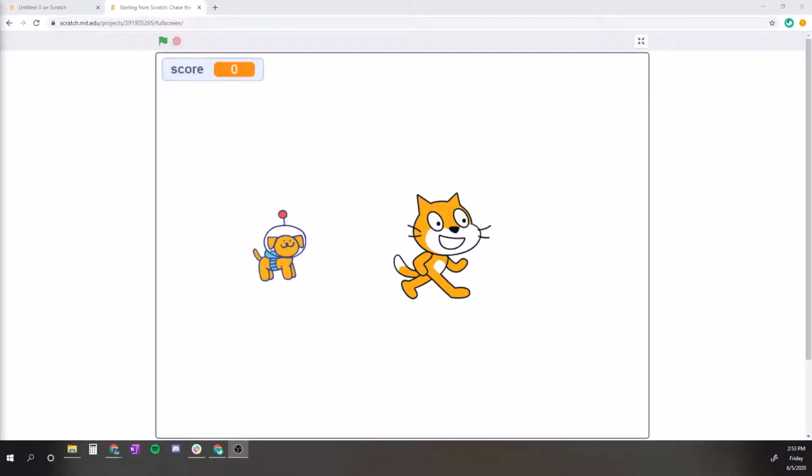Today we'll be learning about the control blocks, variables, and how to control a character using the arrow keys. We'll make a quick little game called Chase the Cat, which you can customize however you'd like. It'll look something like this.